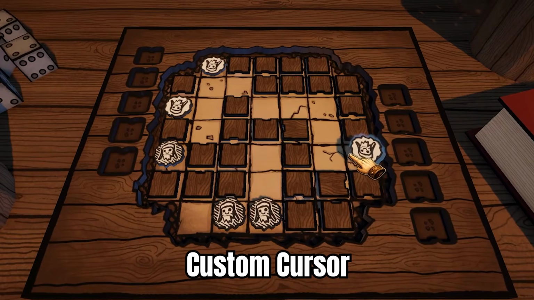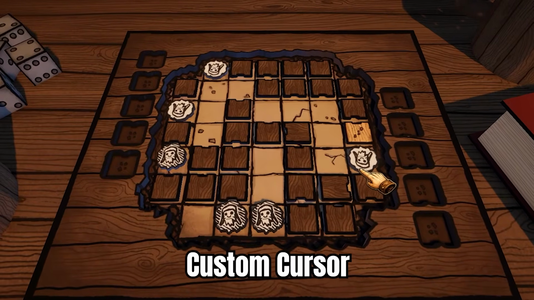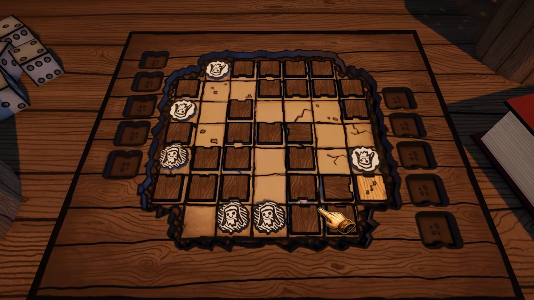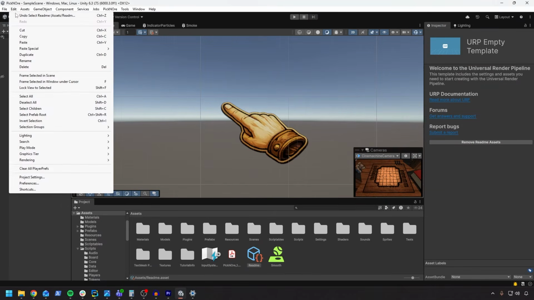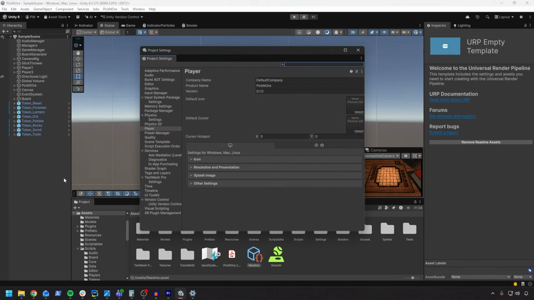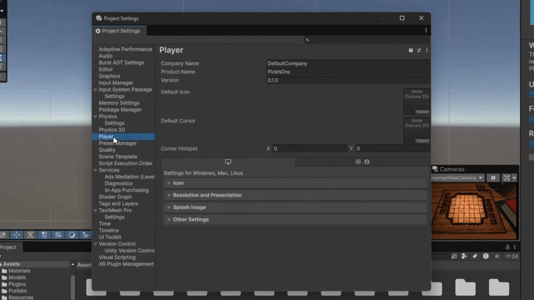Today we'll learn how to add a custom cursor to your game. You may be thinking, oh Peter, but it's extremely easy. You just go to the project settings, player, and then set the default cursor. Done, right? Oh no, don't do that, seriously.